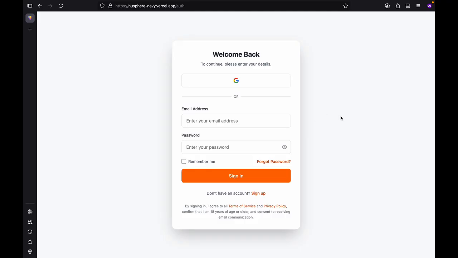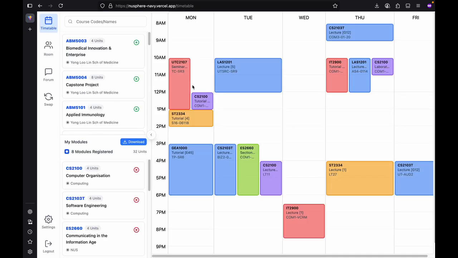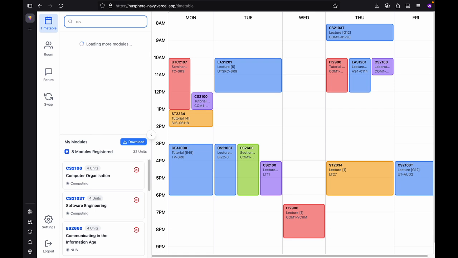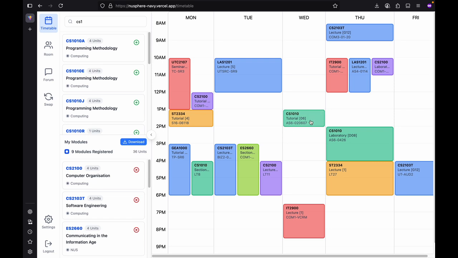Alright, now I'm going to demo our NUSphere website. So the first thing is you have to get an account with us, and I'm just going to sign in with my Google account. After you log in, you will see a timetable page, which is very similar to NUS mods. Over here, you can see a typical CS student's timetable with 32 units. If you find it not enough, you can just search the modules that you want to enroll in and just click the add button. And yeah, it will be enrolled.